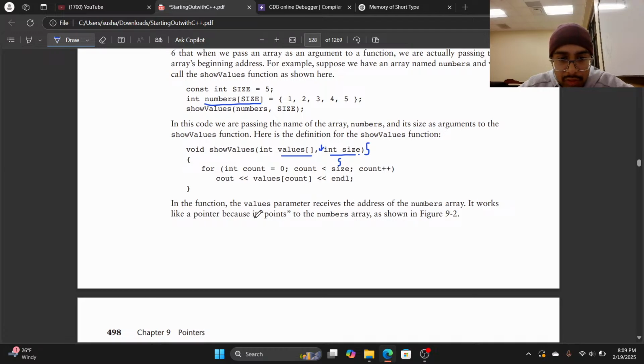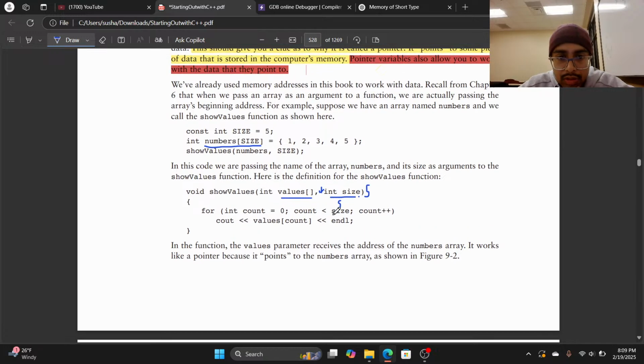It works like a pointer because it points to the numbers. I know that we don't need arrays to make pointers, because if we pass an array to a function, then it will work with their address and the value will be changed. It will not make duplicates of its values in a function. So in a function, the value parameter is the address of the numbers array.